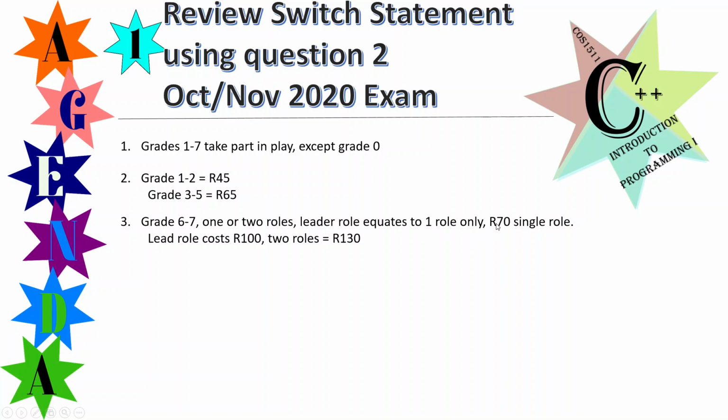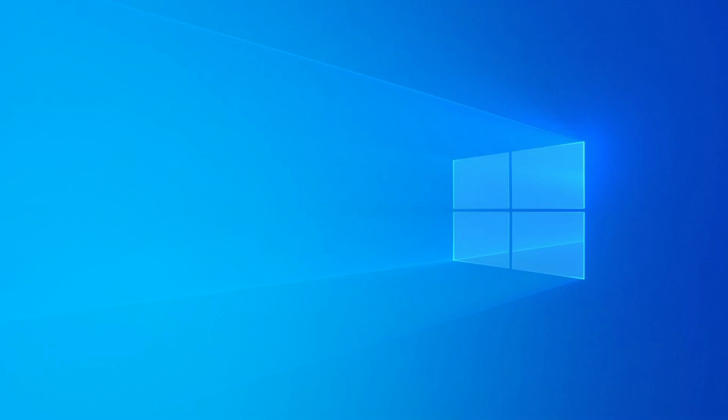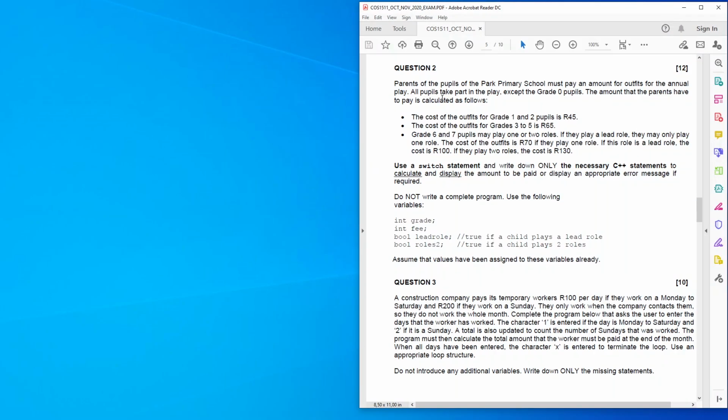And this 1 role would mean that the leader role is 100 Rand, but a normal single role that's not a leader role is 70 Rand. And then 2 or more roles are 130 Rand. And so this is what I'm going to cover for mine. So this is the question over here.